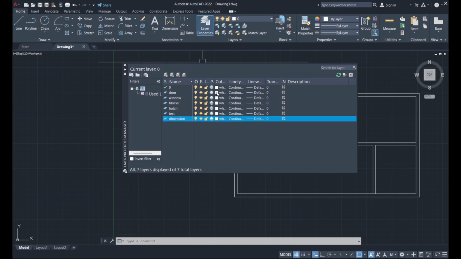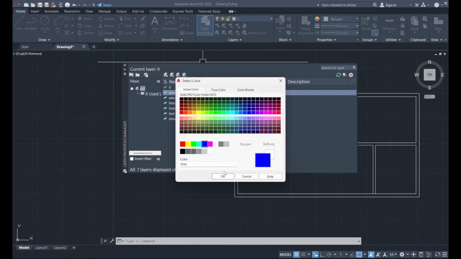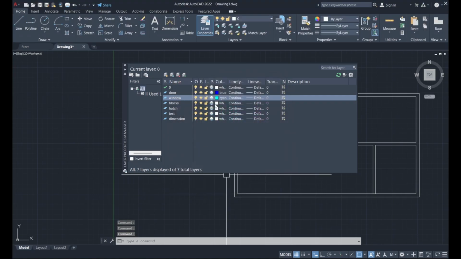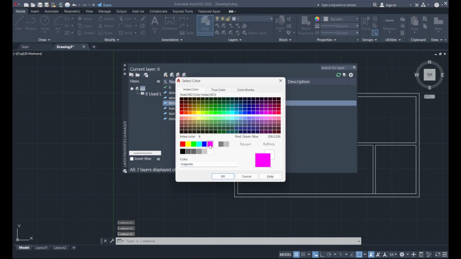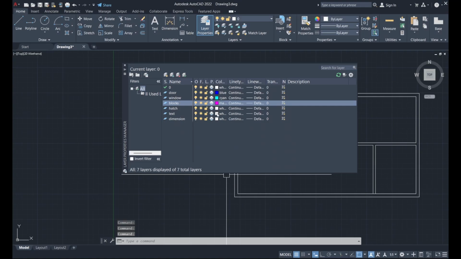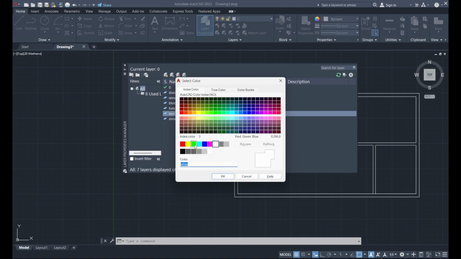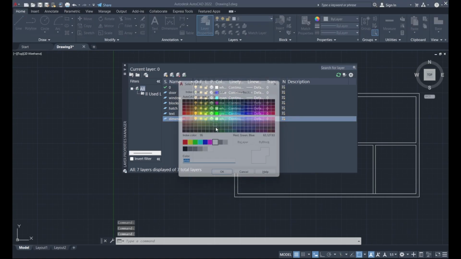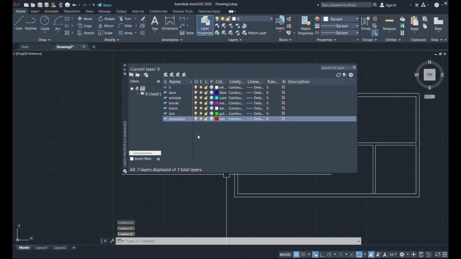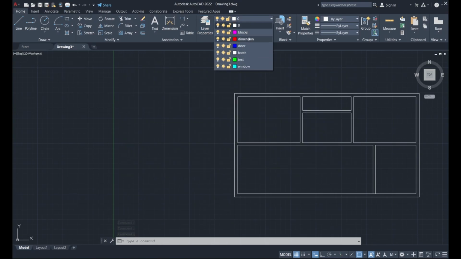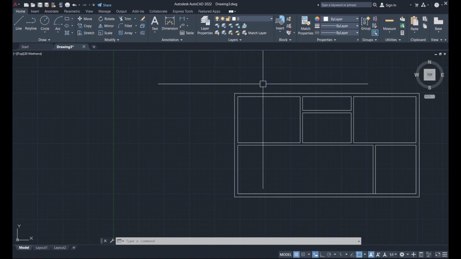Now let's add some color to each layer so it's easier for us to find the difference between them. Let's put dark blue for the door. Let's put cyan for the window. The blocks can be magenta. Let's leave hatch white. Let's take text and make that green. The dimension can be red. Say OK. Let's close this box. If you go over to the layers drop down, you'll see that they are available over here.